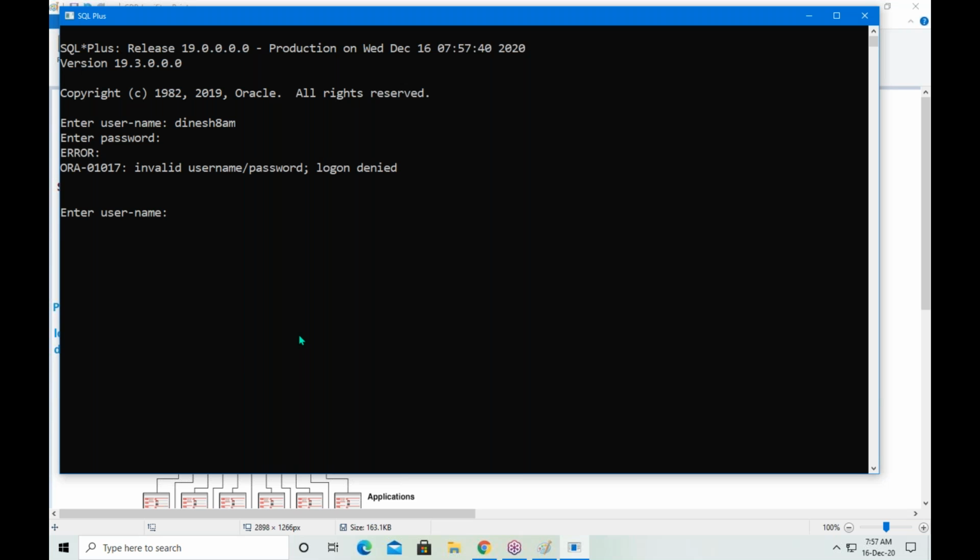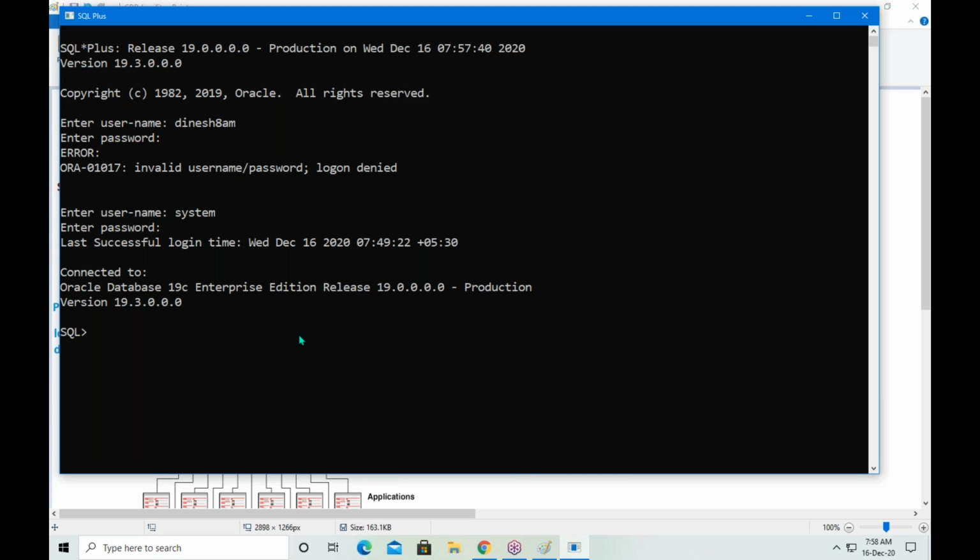Invalid username. Initially, you should connect as DBA only. So the system password is manager_1. Now connected. DBA connected. Then, as DBA, switch the database into local. Alter session set container equal to ORCL PDB. So now the database is switched into local.